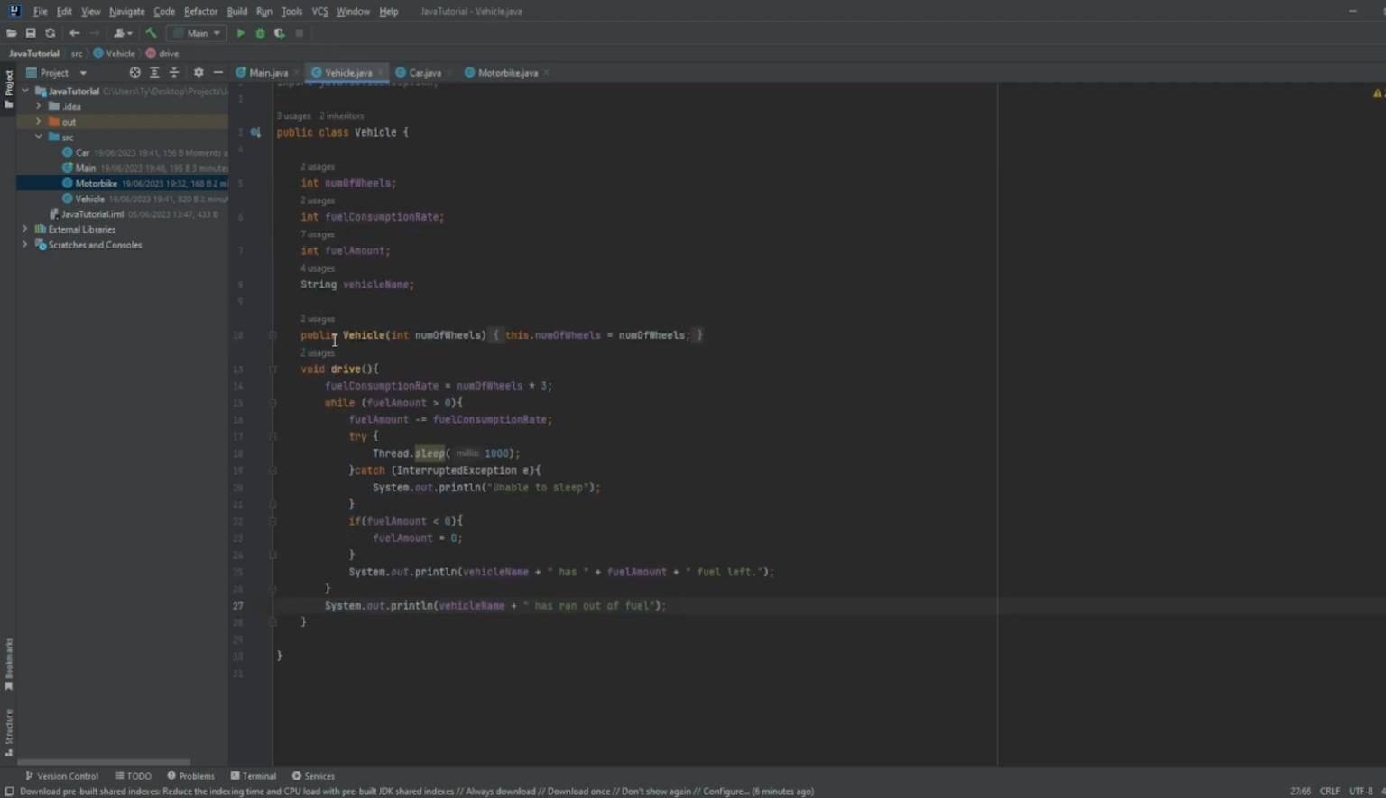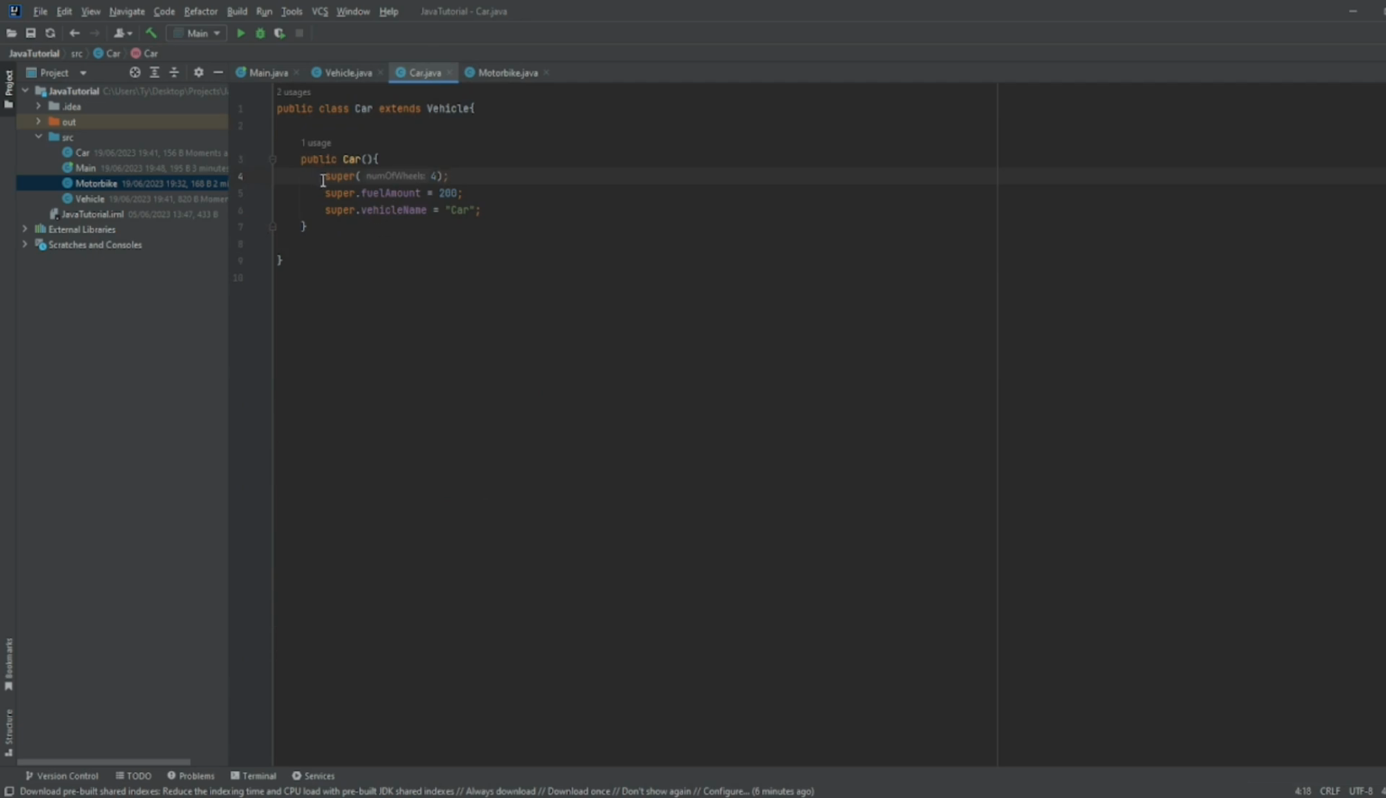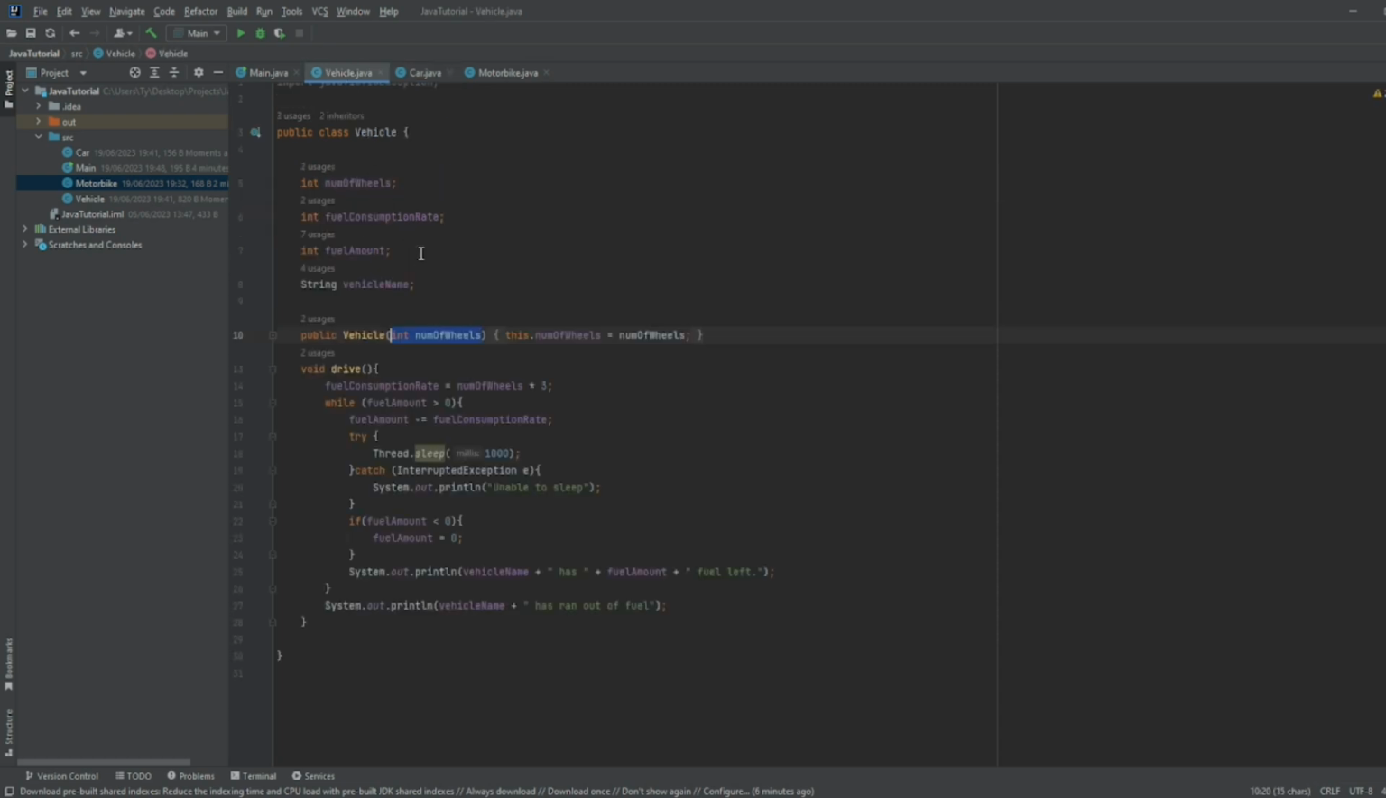So if we look again back into vehicle, it takes in an integer number of wheels. This inherits that, so we can call that constructor here and pass in the number of wheels. For car we're passing in 4, so that's how that works. Here we have super.fuel amount. Again we're referencing the superclass. It has the fuel amount.